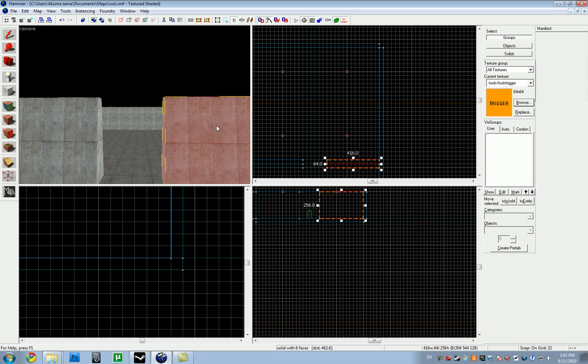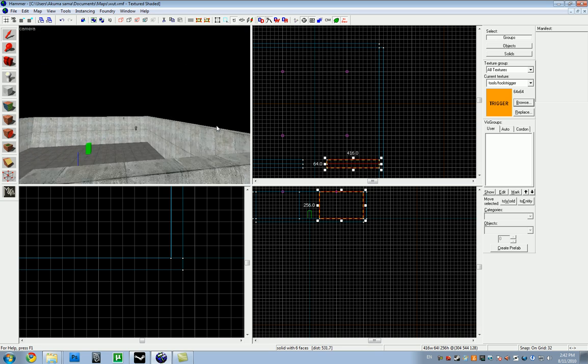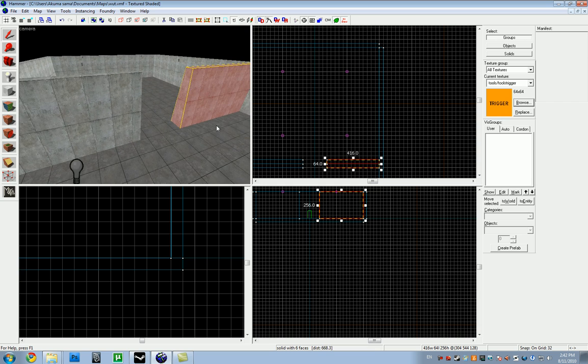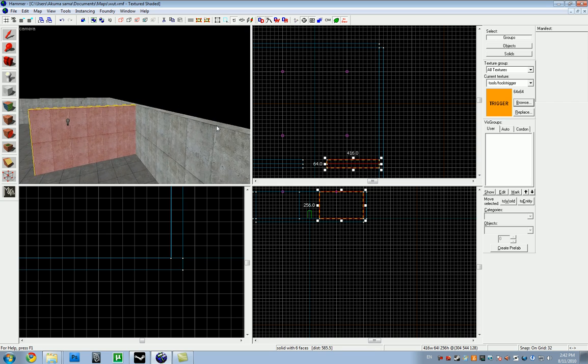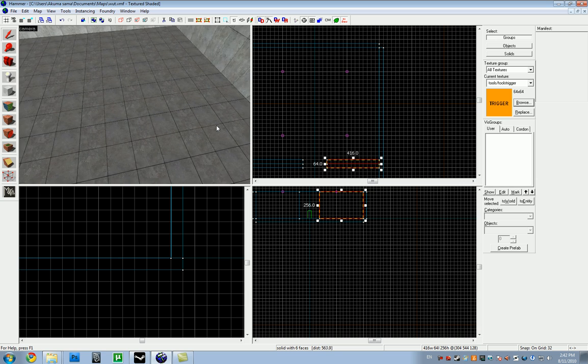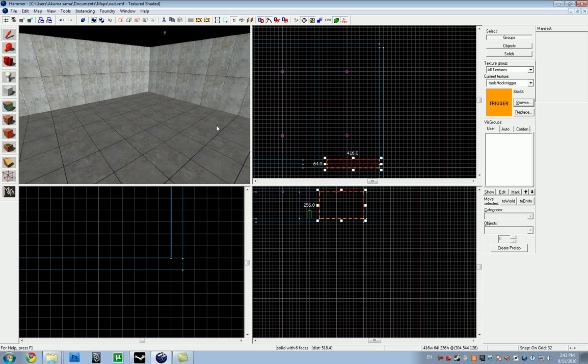Okay, so the next thing we're gonna do is make some alien spawns. I just took the liberty of making a second room where the aliens will spawn.